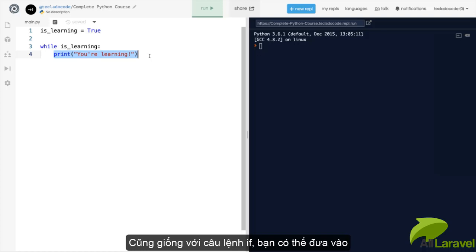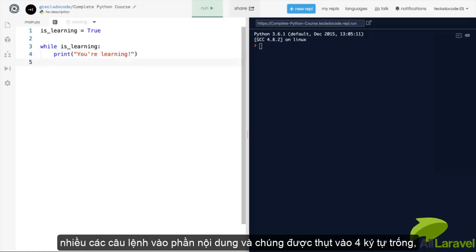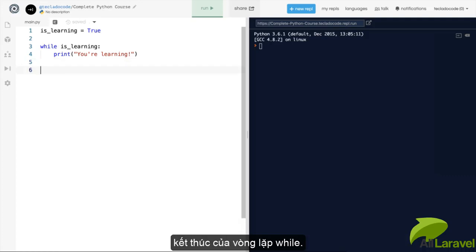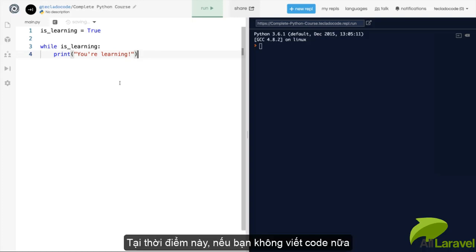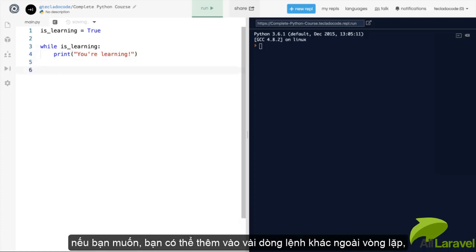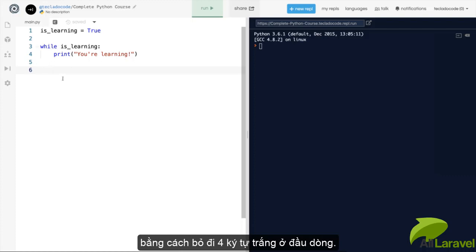Again, just like the if statement, you can put multiple things in the body as long as they're all indented, and you can unindent a line in order to signal the end of the while loop. I must say at this point that if you just leave it like this, that's totally fine. Python knows that you've reached the end of the file, so that also terminates the while loop. But if you do want to add something else, you can do, as long as it's unindented.